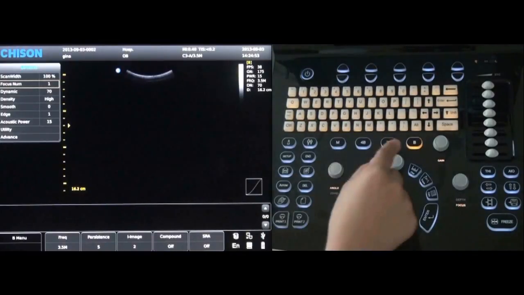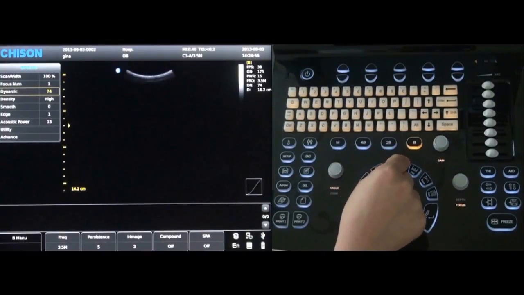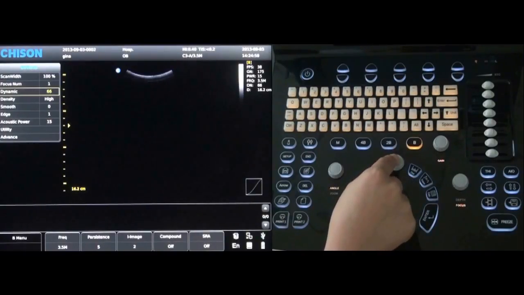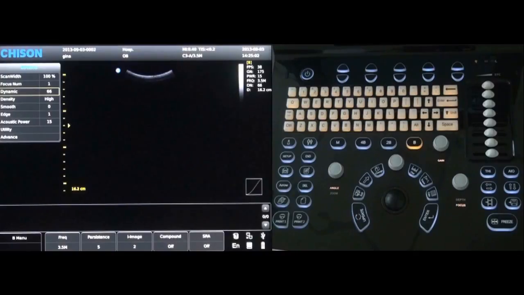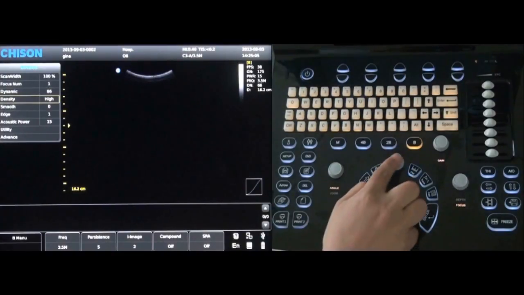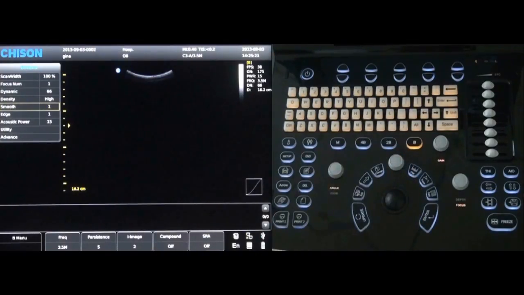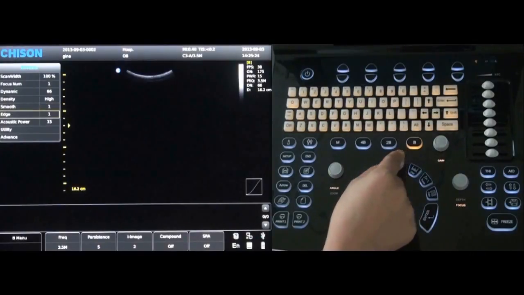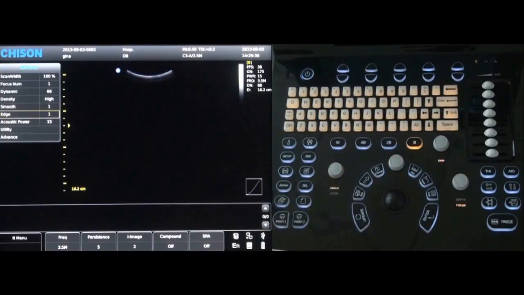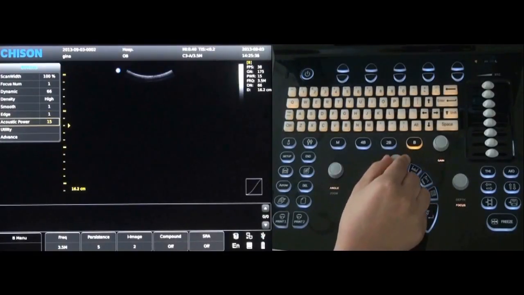Go to dynamic. Change up or down. Density: high or low? We suggest you choose high. Go to smooth. You can choose different smooth levels. Go to edge. You can choose the different levels of edge. Go to acoustic power to change the acoustic power.